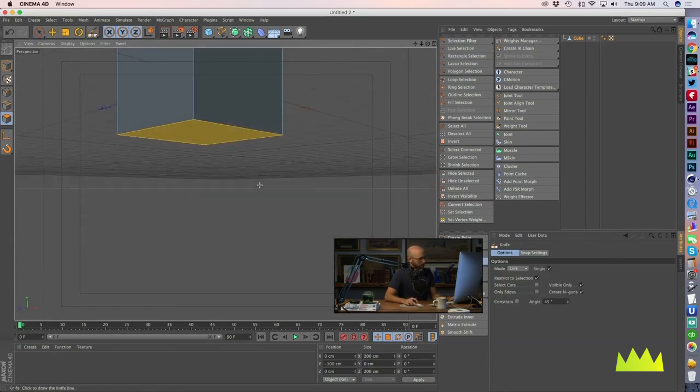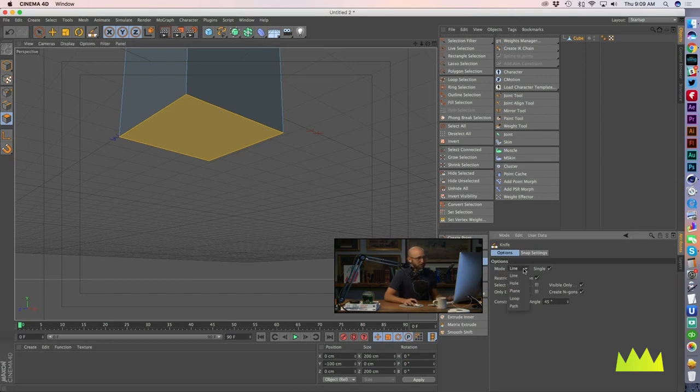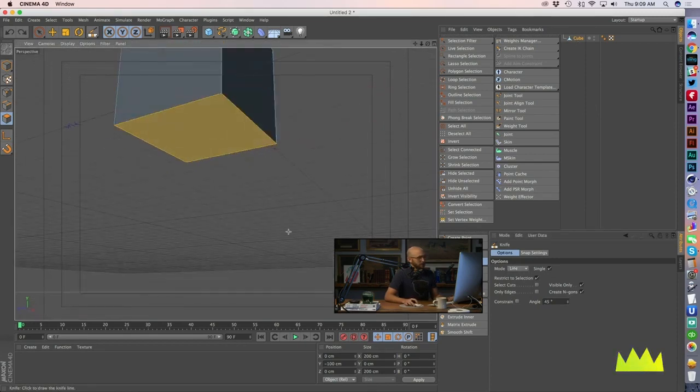And the knife tool is great. It's going to allow us to cut segments into this geometry. And a couple of options to look at within the knife tool are its basic modes, right? So line is just like you'd think, creates a single line. That's very rough. I want to go ahead and do loops, right?